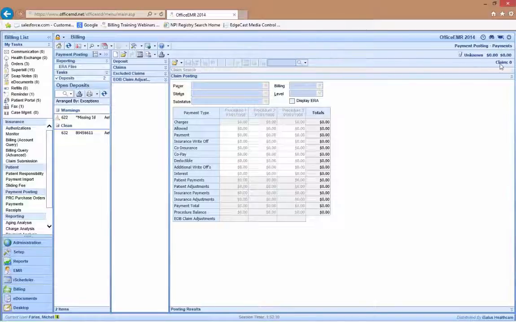All the way to the right on the same blue bar, you have your claim, which currently states 0. This will show you the claim number of the claim you currently have open. Right above that, where it currently says unknown 00, this will show you the name of the payer, which deposit you have selected, the total amount, and the balance on that deposit.